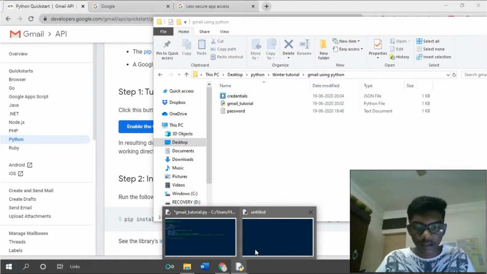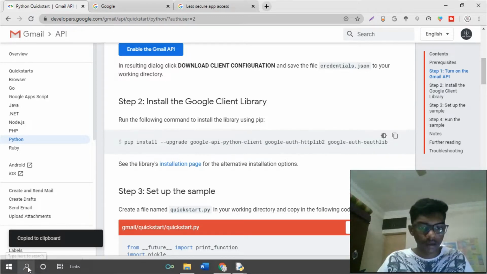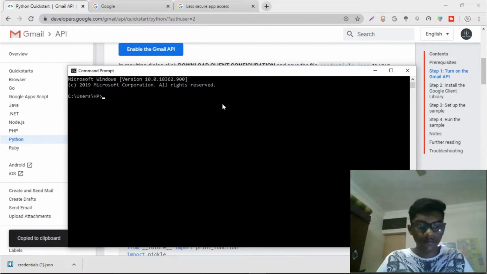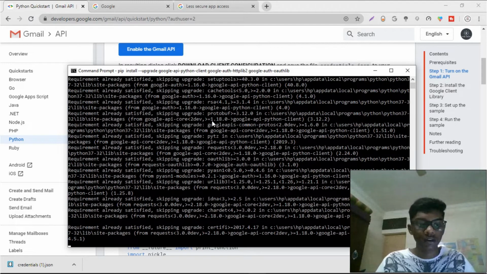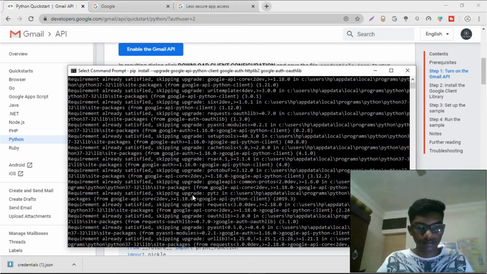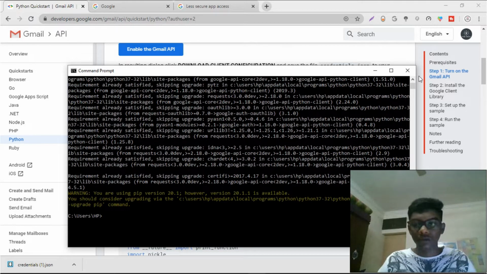And next, we come to installing the client library, and we have to copy this command and install it in the CMD. Since I've already installed it, it is giving me "Requirement already satisfied." If you are installing it for the first time, it should take quite a lot of time to install. So once it is completed, the next thing we have to do is, yeah, it is completed now.